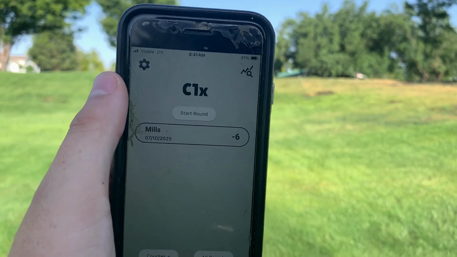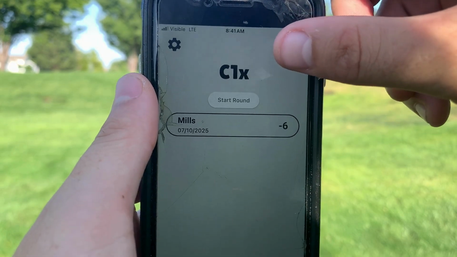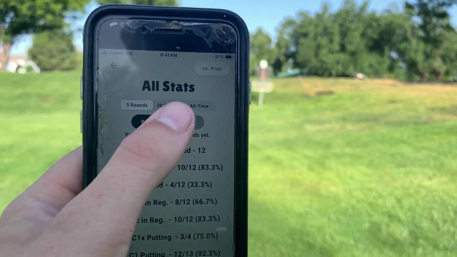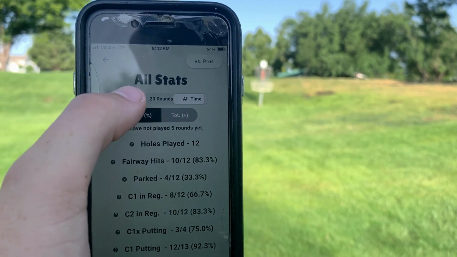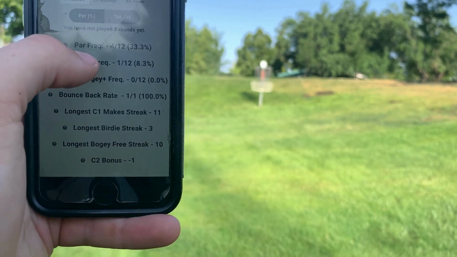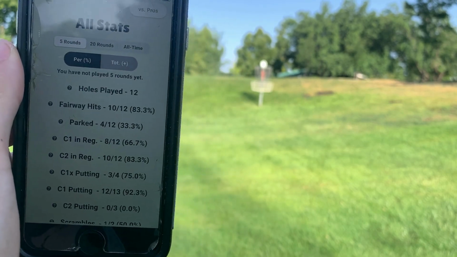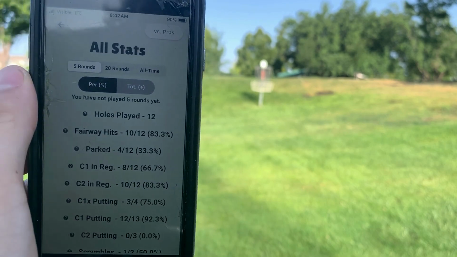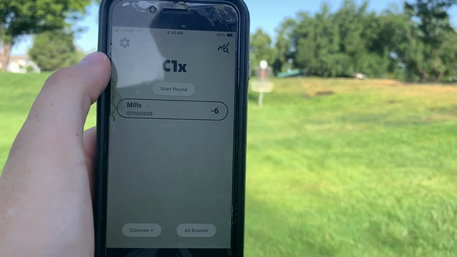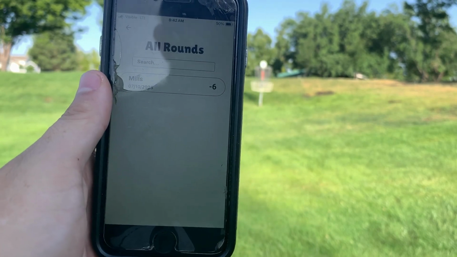Another feature in C1x is you can view your stats over time. So if we tap this icon in the top right on the main menu, oh, there we go. This will give you all your stats over the last 5 rounds, 20 rounds, and all time. And this is just like that list we saw at the bottom of the last screen. So there'll eventually be filters on the screen to let you sort by different courses, different time frames, etc. But this is where it's at right now. So your last 3 rounds are always going to be shown on the main menu. If you want to see more rounds in the past than just those last 3, you just tap all rounds at the bottom. They'll all show up here.